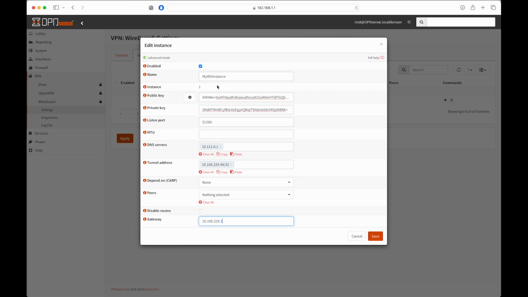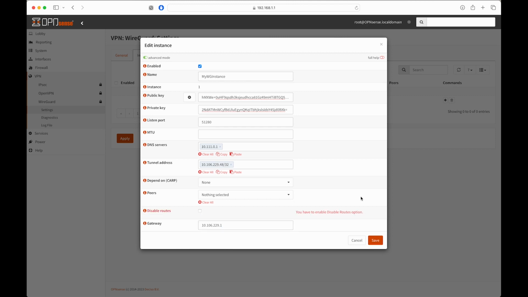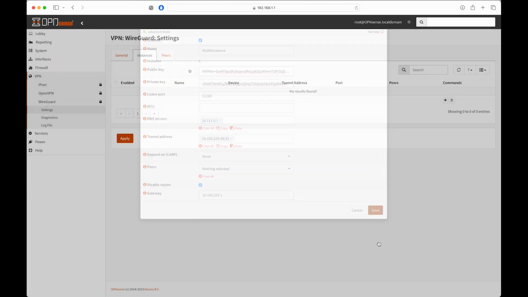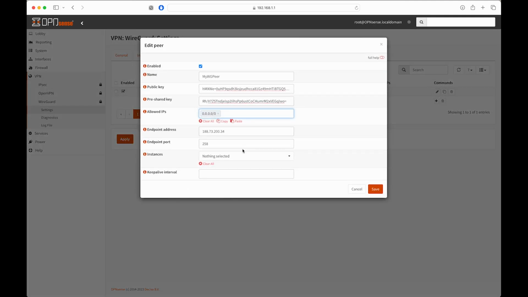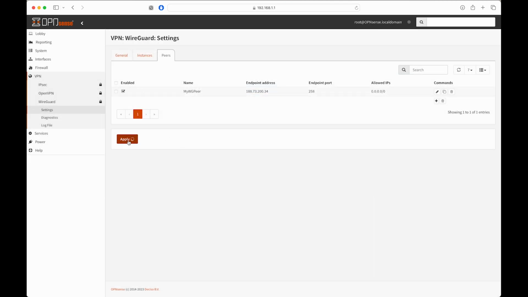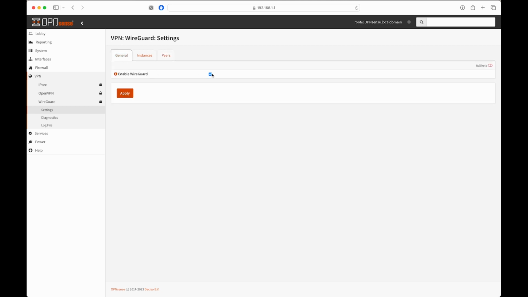You'll click save. You want to make sure that this is enabled again. Okay. Save. Oh, forgot. You need to disable routes. Okay. Click save. And then apply. Okay, we'll come back over here to peers. We'll click on the edit button. Instances, we want to go back and select the WireGuard instance there. Click on save, click on apply. Okay, you'll go to general, you'll enable WireGuard, click on apply.